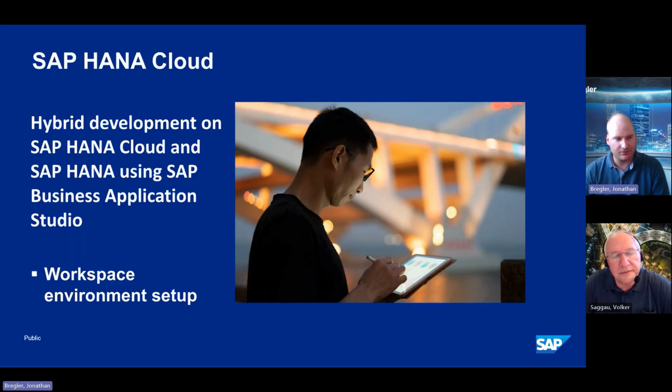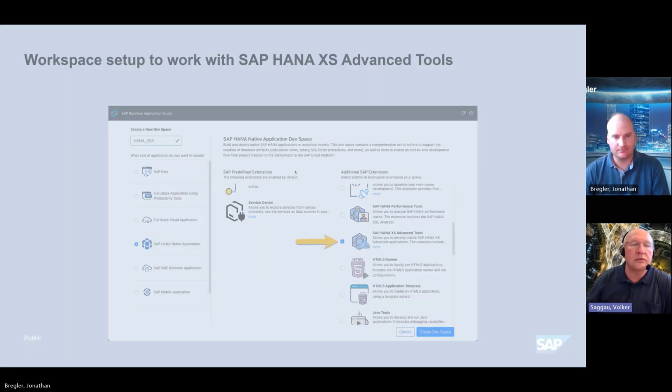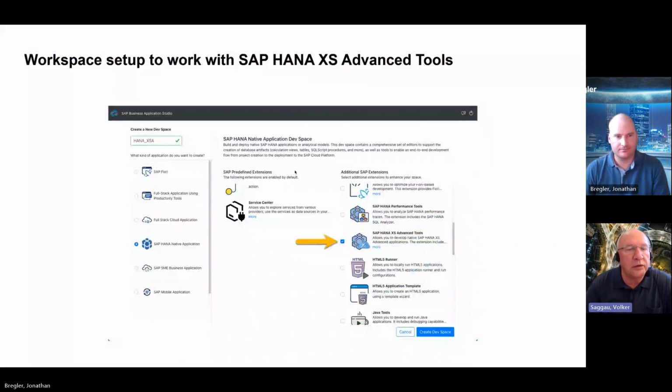So maybe I'll hand over back to you, Volker, to show how to set up the workspace environment. Yeah, one further. So this is just the standard page here.